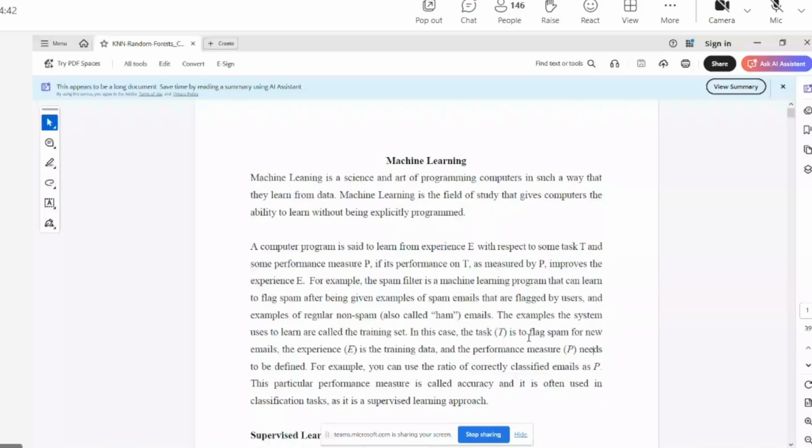It is giving a better result. Is it clear?